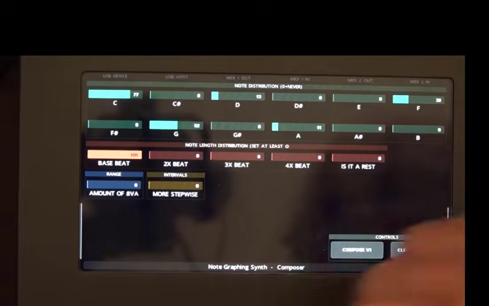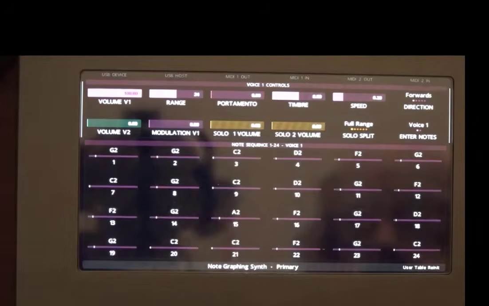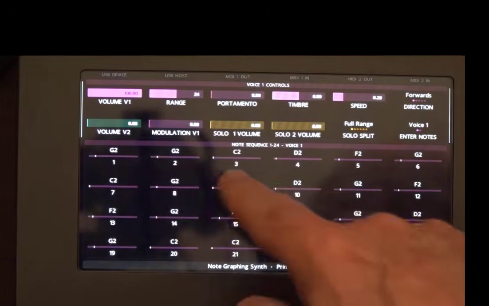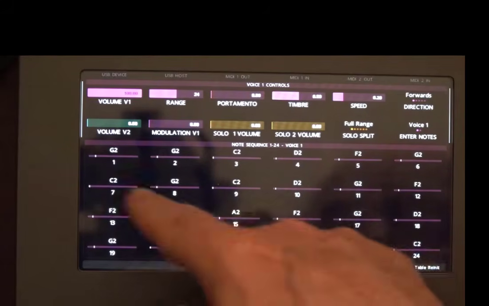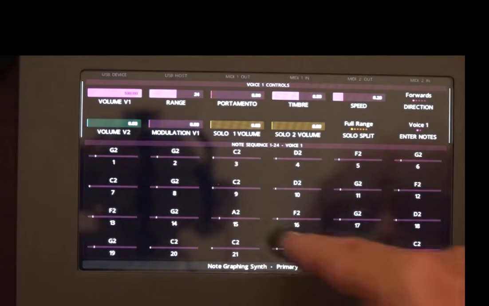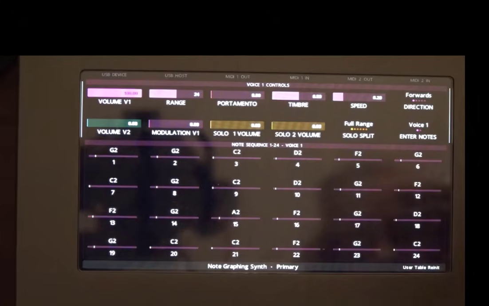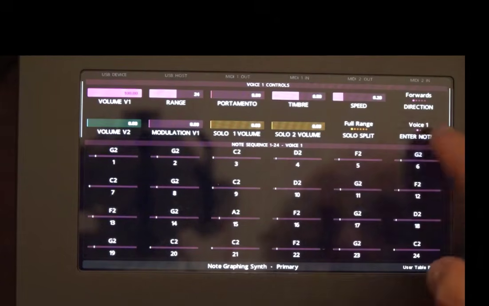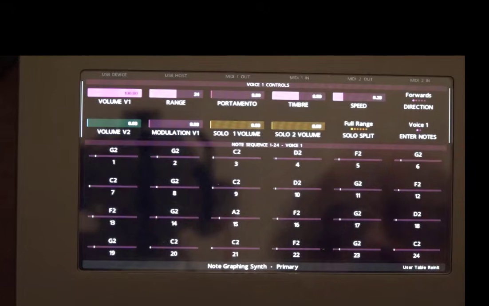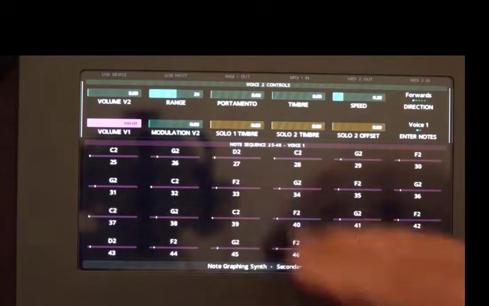I've composed it. Let's look at what's coming out. You'll see there's G's and C's, a lot of G's and C's, as we said. Now, statistically, it is all kind of randomly generated, so you may not get exactly the distribution, but it should be close. And you can see there are a few D's in here, some F's, and if we go to the second page, same thing.